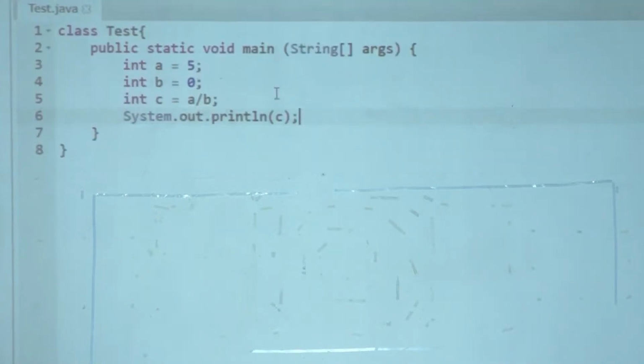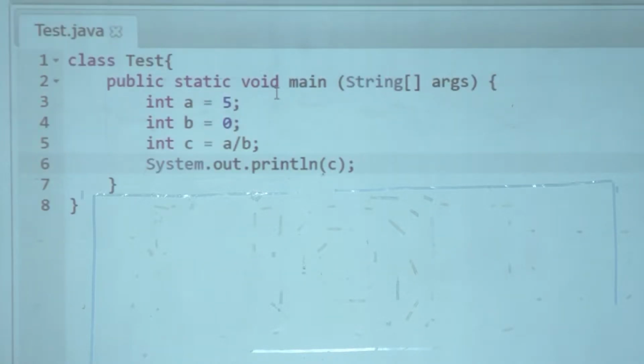Now just watch this code, and before we try it out, let's think about it. So we have a as 5, b as 0. So when you divide a by b, there is something wrong, isn't it? You can't divide things by 0. So in Java, this gives an exception. This is called an arithmetic exception. Later we'll see what the class hierarchy of arithmetic exception is.